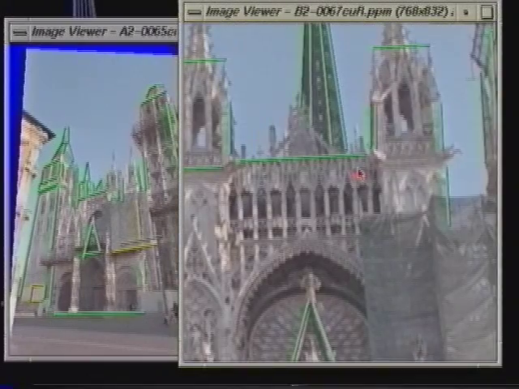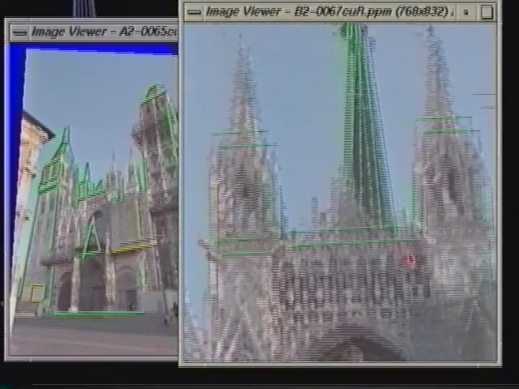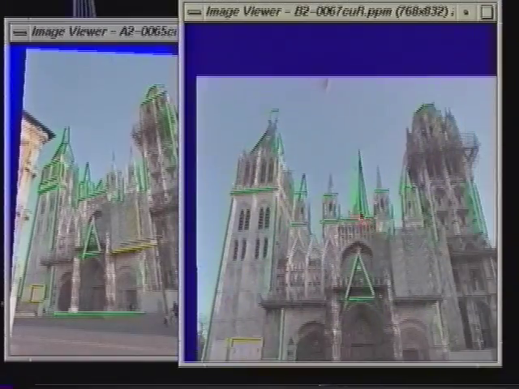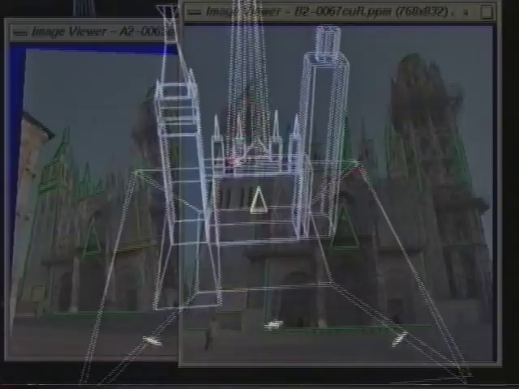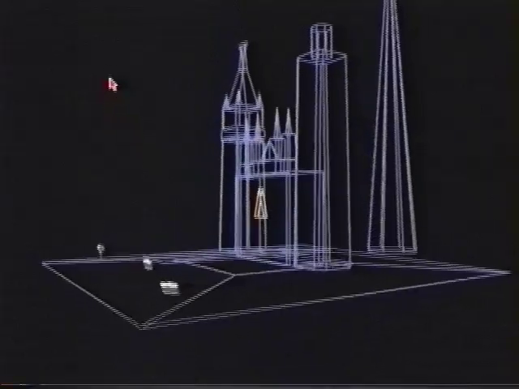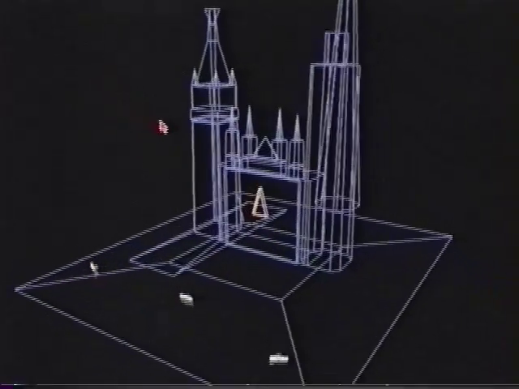Then, using Berkeley's facade photogrammetric modeling system, we built a basic 3D model of the cathedral by marking line segments on the three photographs. In this view of the recovered model, we can see the locations of our three camera sites on the ground in front of the cathedral.